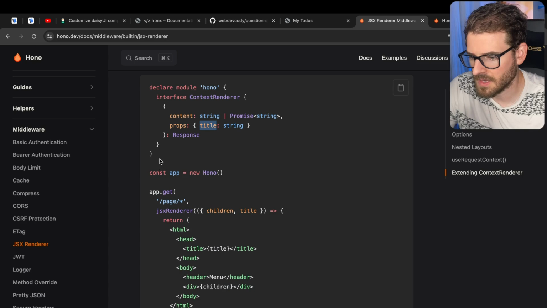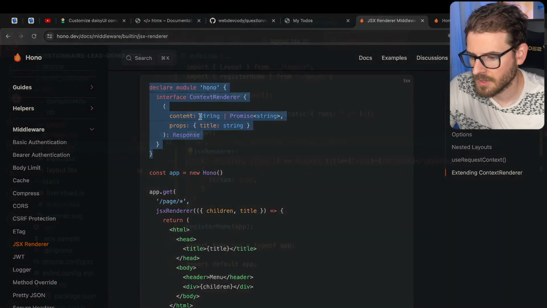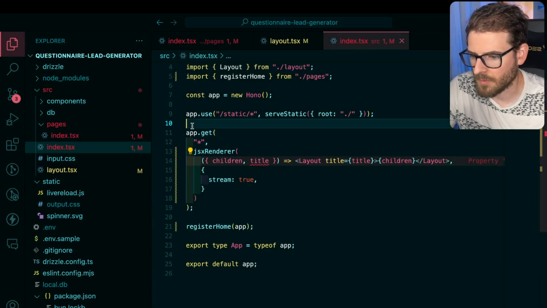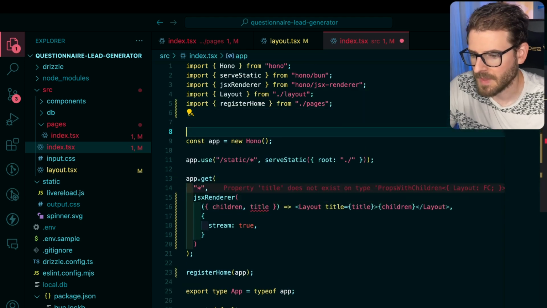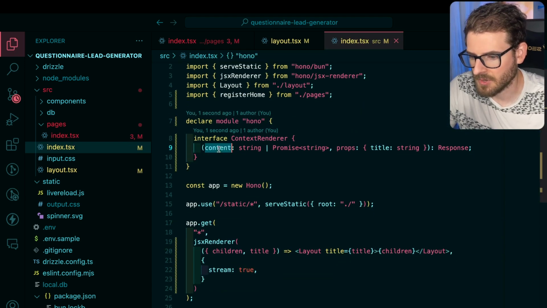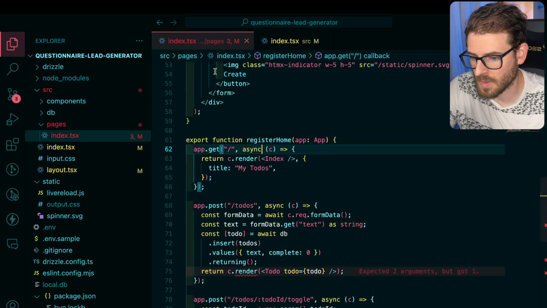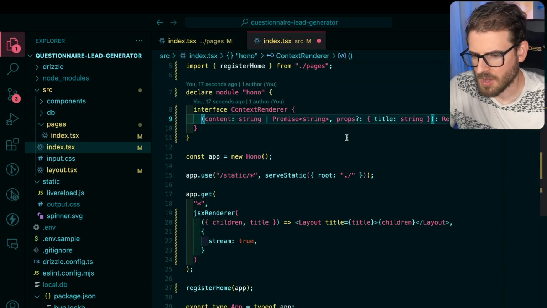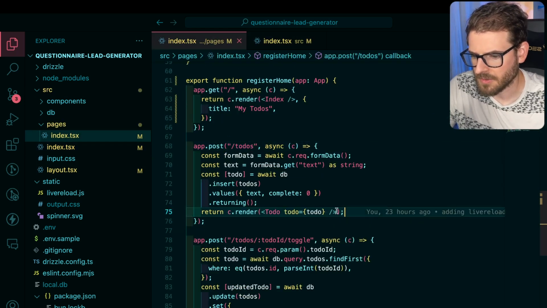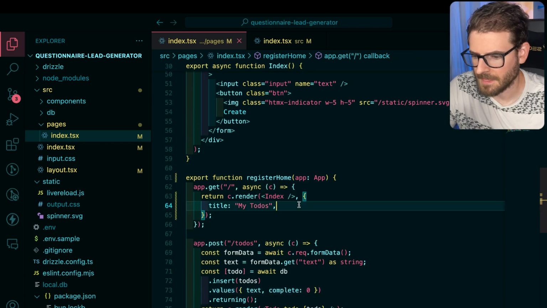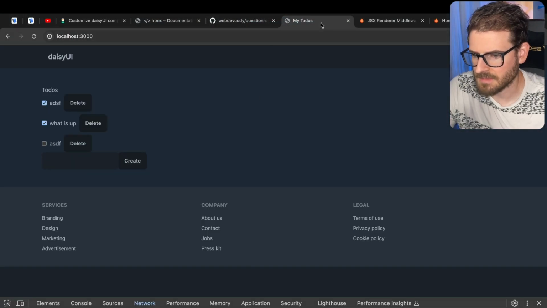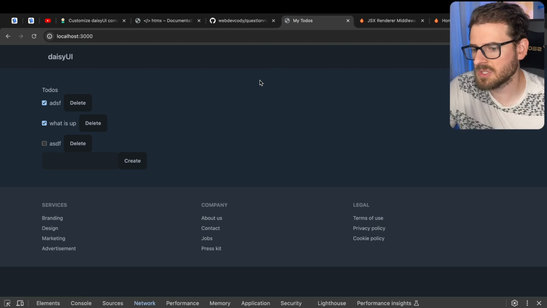So over here, they declare a module where they allow you to overwrite, I guess, what's in the context here. So we're going to have content and then we're going to have title here. Okay, so that's going to get passed in. Now this is happy. If you look over here, this is happy as well. I might make the props optional so that this is no longer complaining. All right, so now if I go back to my app, it says my to-dos up here, and I can change the title on whatever page I want.